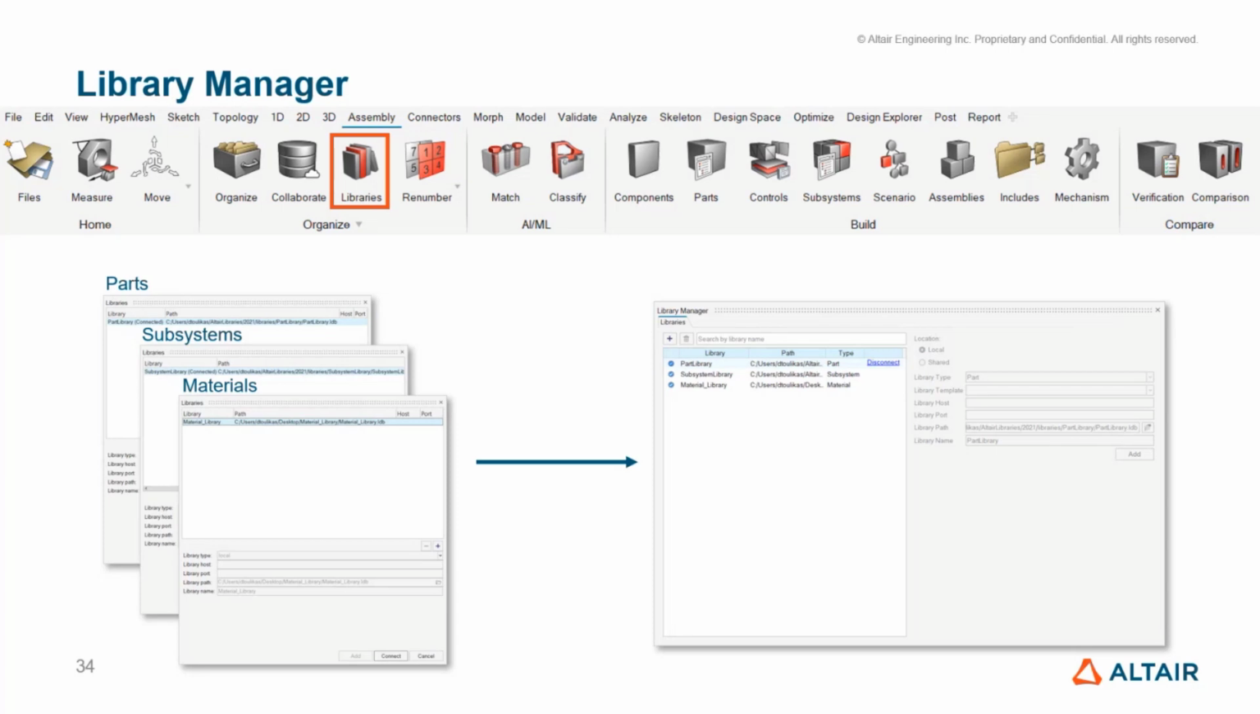Last thing that I would like to mention is that, as you can see, we have transitioned from a vertical orientation of the dialogues to a horizontal one. This is aiming to make the dialogue easier to use, more intuitive, and more eye-pleasing, making it fit better to the new HyperWorks interface. Thank you very much for your attention.